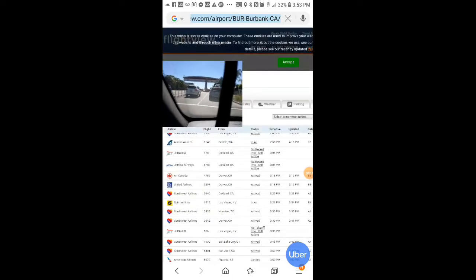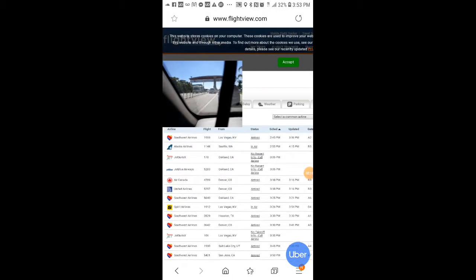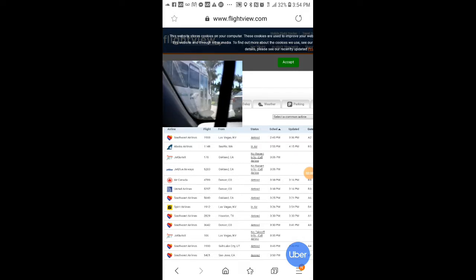So here, let me check this right here. It will bring you to this page, and you can see the scheduled flights, the status of the flights, and the update. That's important right there. That's the one you want to look at. Cutting my lane, I need to get over to the left anyway. So I'll check on the updated, because if they're in the air and they're supposed to be here, say at 3:50, it will update if they're delayed, and it'll say maybe in 10 minutes they'll be here. So that's always good to look at.